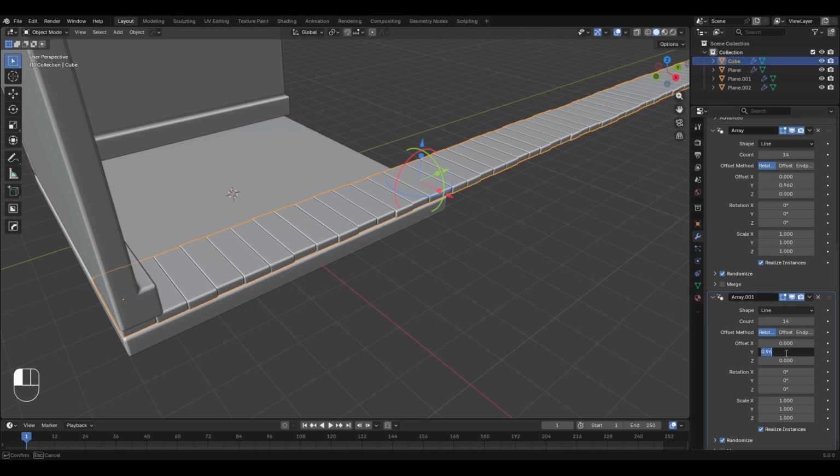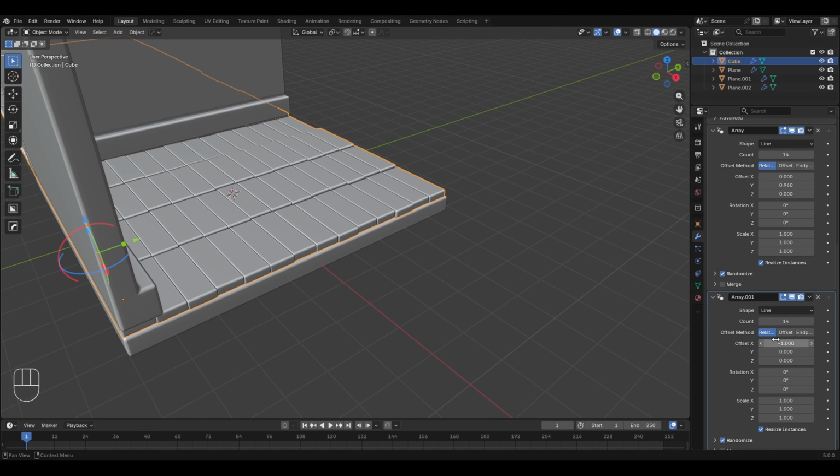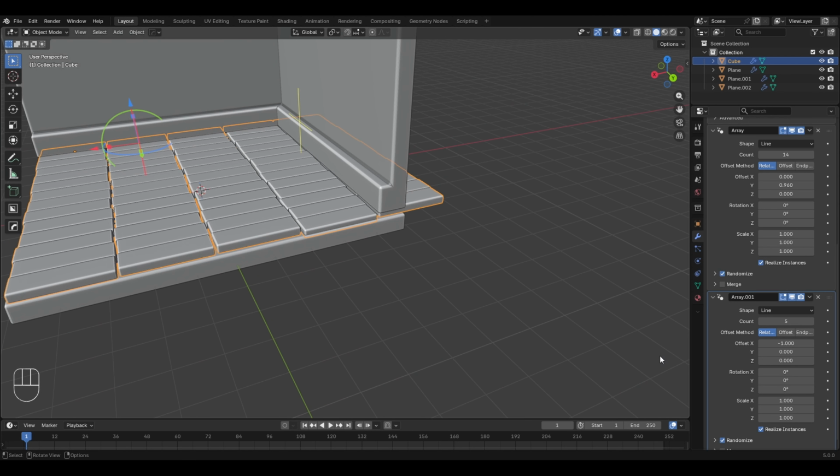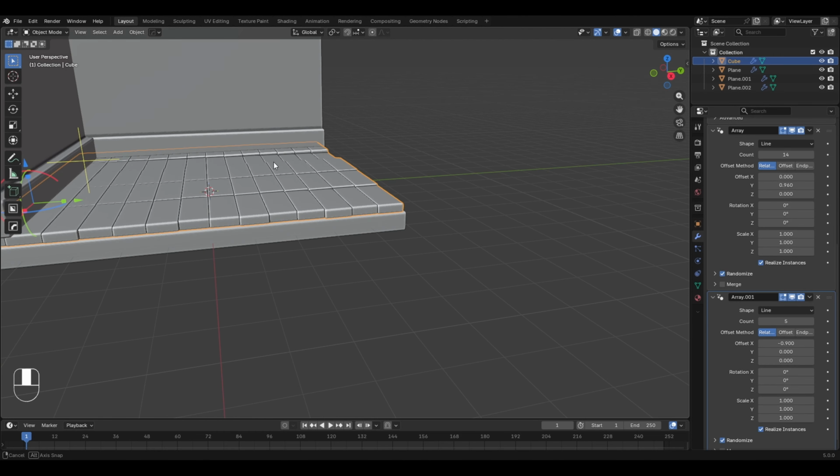So first of all, I'll reduce the offset y value to 0, and in the offset x, I'll change this to negative of 1 and reduce the count value to, let's say, 5, or maybe I should change this to 4, or maybe let's keep this to 5 only. And I'll bring the offset x value to, let's say, minus 0.9. Let's see how it looks.